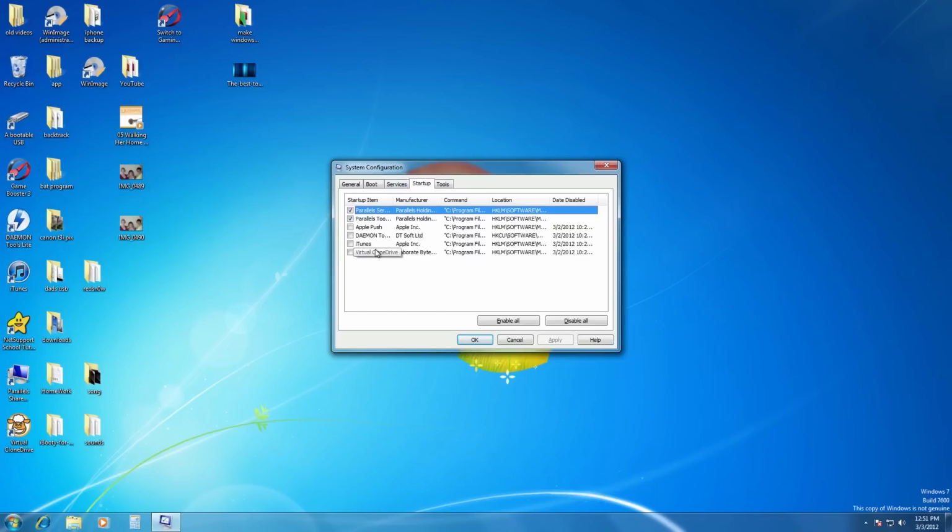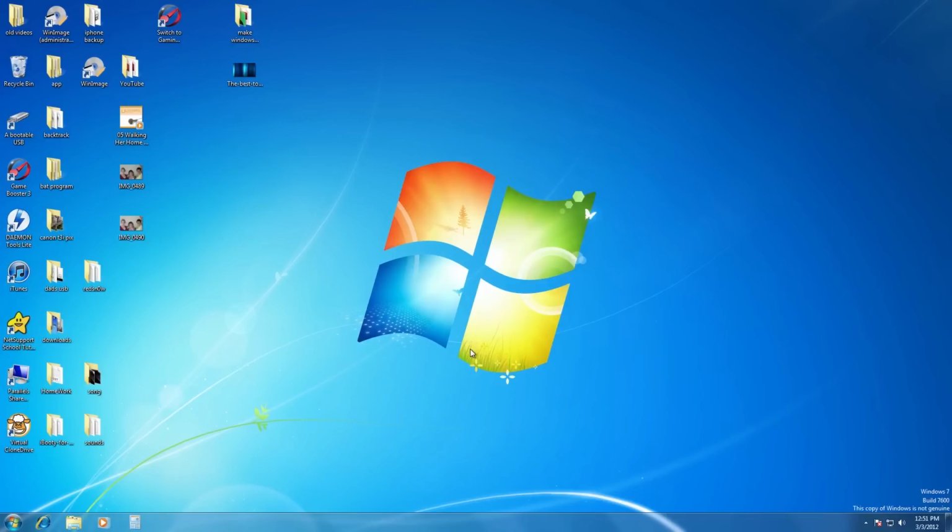So here's a list of all the stuff that will start up when your computer starts up, and you can see that I've actually unselected all the stuff that I don't need. And then after you've gone through all the programs you don't want, you just press OK or apply, and you're good to go. The next one we're going to be covering is one of the most important things.